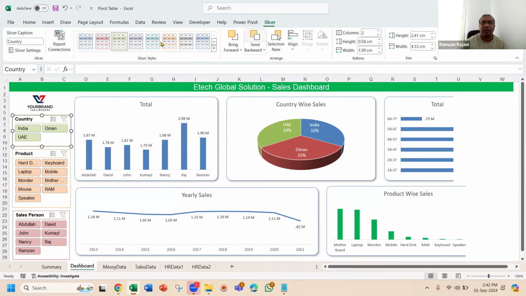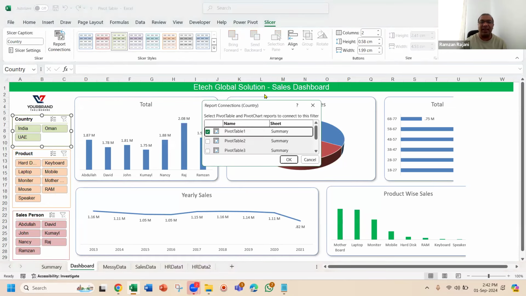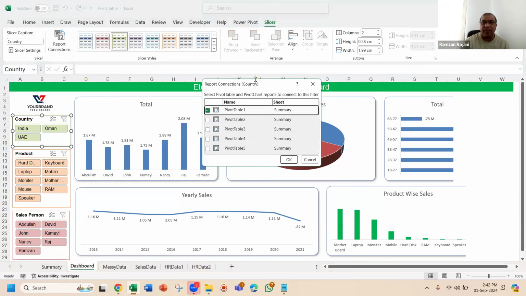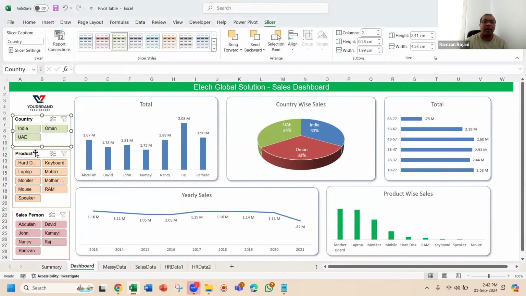It's not that interesting. Some of you know this, you have already attended the session, it's a revision for you. So I click on the option Report Connections, and it will ask which pivot you want to connect. I want to connect all the pivots. In this also there is a depth: you should rename the pivot table names also, so you know which table you are connecting. As of now, I wanted to update everything, so I'm selecting everything.